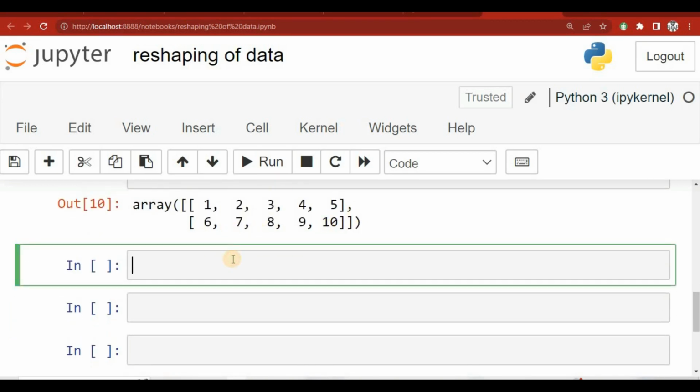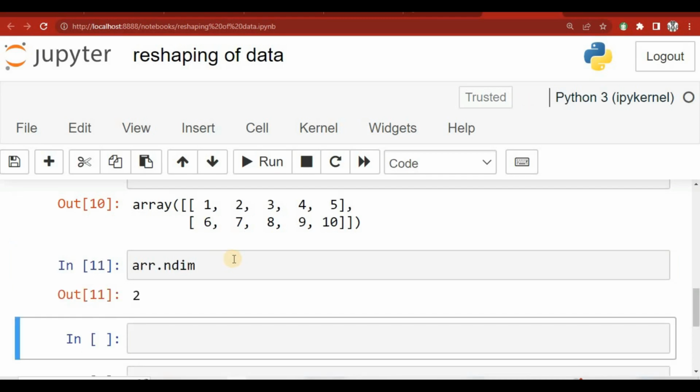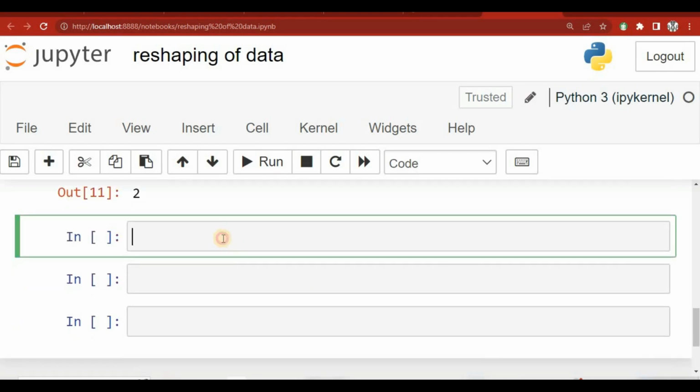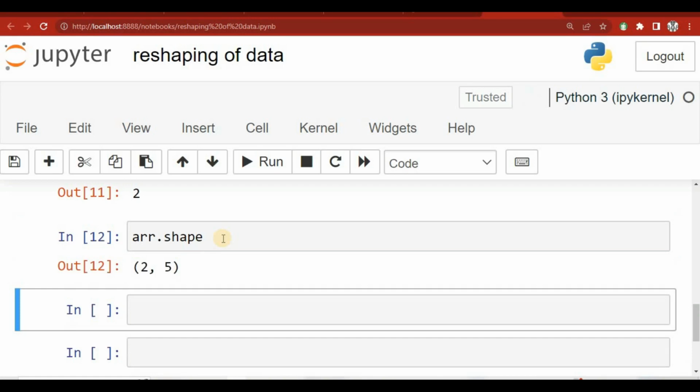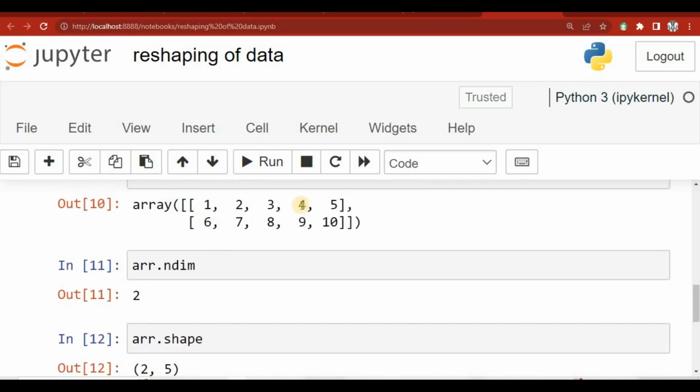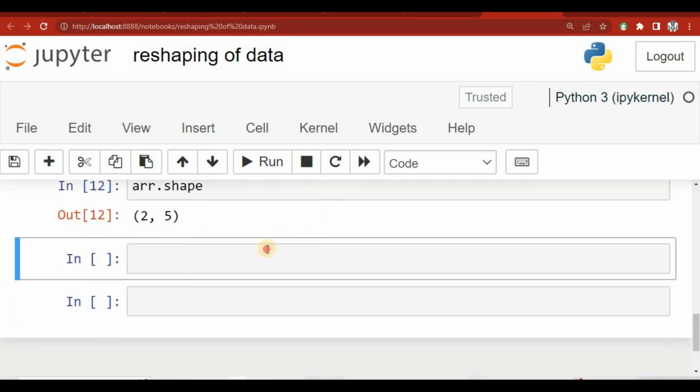Now if you want to check, arr.ndim shows what type of array this is. It is two-dimensional, so it will show 2. Then I type arr.shape, and it gives a two-dimensional array with 5 elements in each row. That is the way we find the shape of the array.